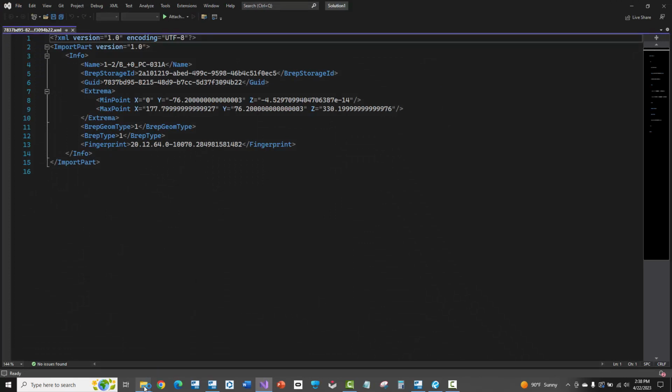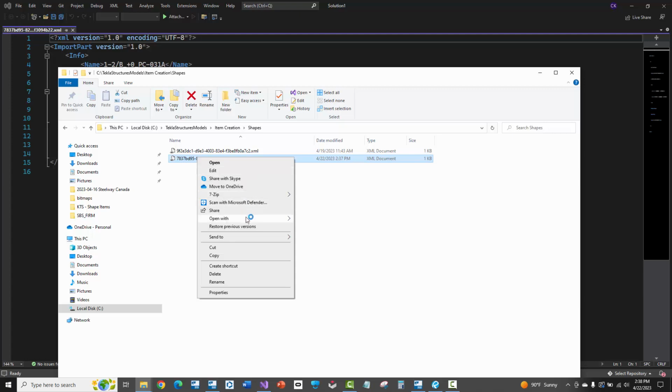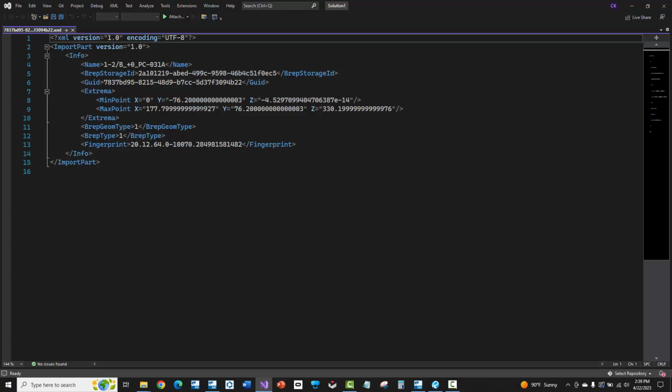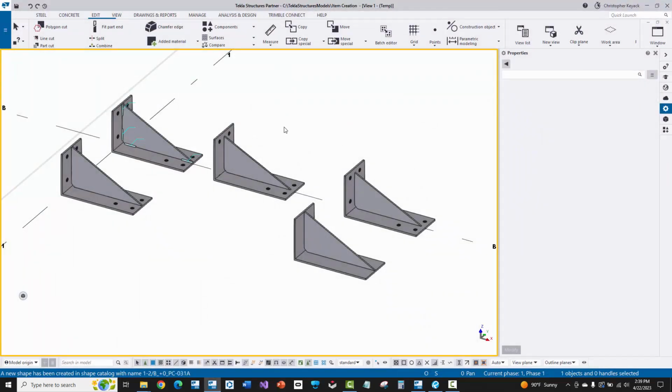I'm going to just double click on this, and I have Visual Studio to actually edit this. But if you needed to edit this yourself, you can always right click and say edit or open with and choose Notepad, and you should be able to edit that if you don't have XML editing software on your computer. It'll open it up, it'll show this XML text in here, and at the very top what we want to change is we want to get rid of all that grid labeling at the prefix here under the name. So I'm going to take that out, and now you see PC-031A. And that's the resultant shape name that I actually want for my shape in Tekla.